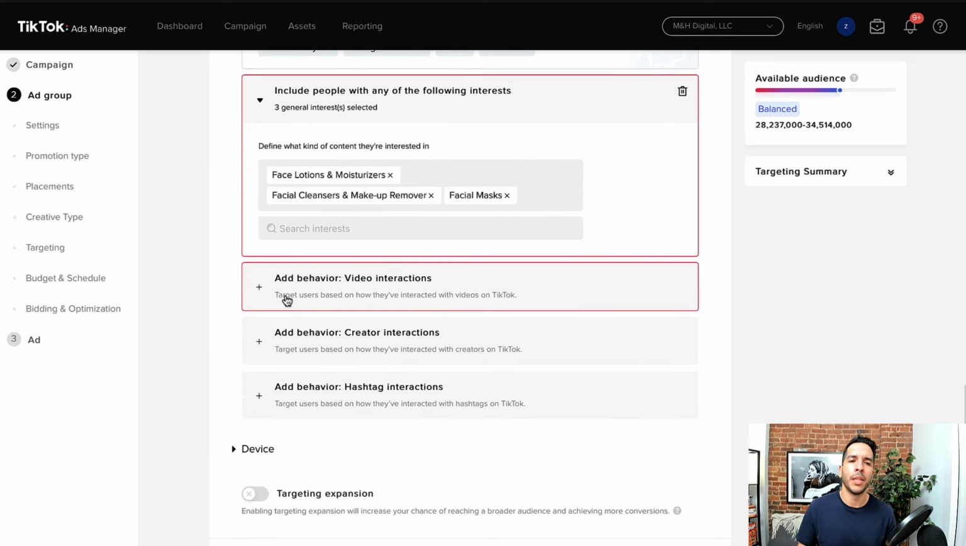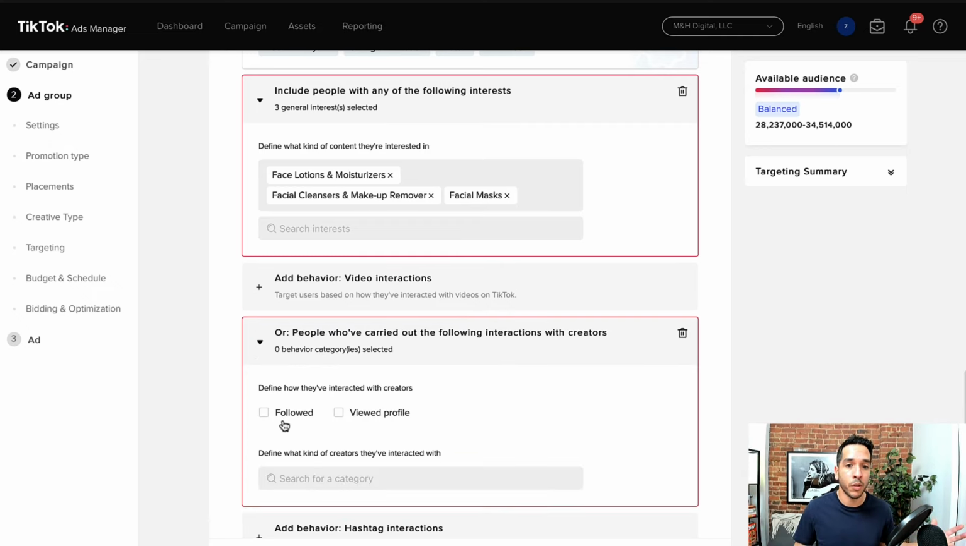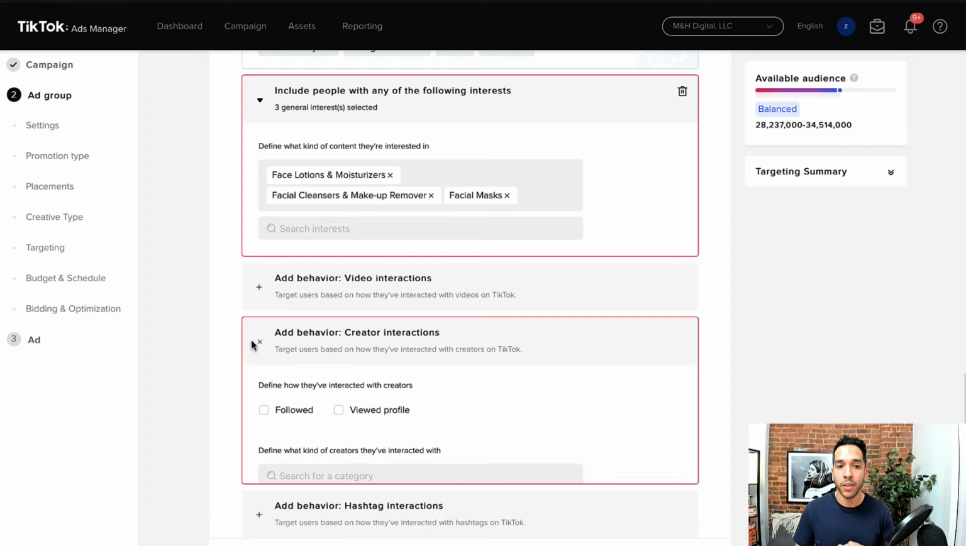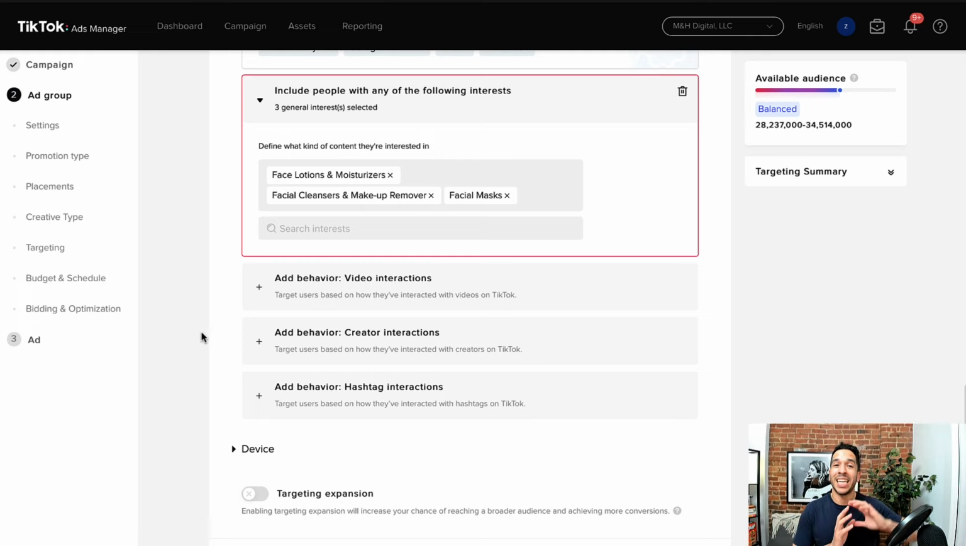Now, they also have the ability to do behavior targeting. And the great thing about behavior targeting is that if you find a short list of creators who maybe are relevant to your business and products, you can say, hey, anybody who's viewed their profile or follows one of these creators, I want to target them. Now, it's worthwhile experimenting with this. And again, creating a separate campaign to do that behavior targeting.